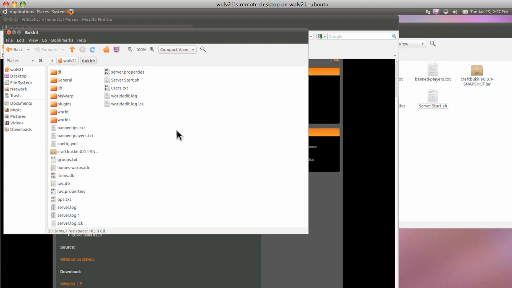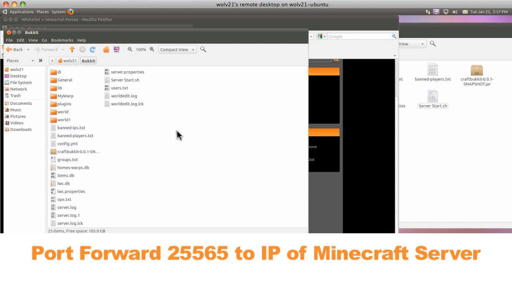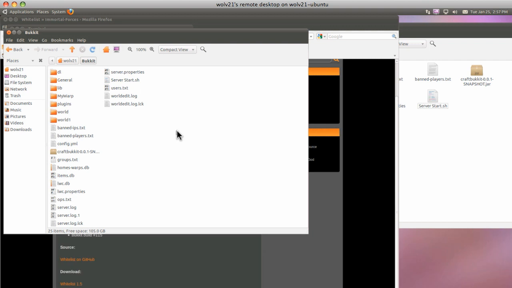Now the second important thing is that if you want other people from the outside world, from the interwebs, to access your server, you have to forward the port. I'm going to show you my setup. You have to forward the port from your router to the IP address of your server. Since mine's 192.168.1.10, you have to forward that port of 25565 to that IP address.